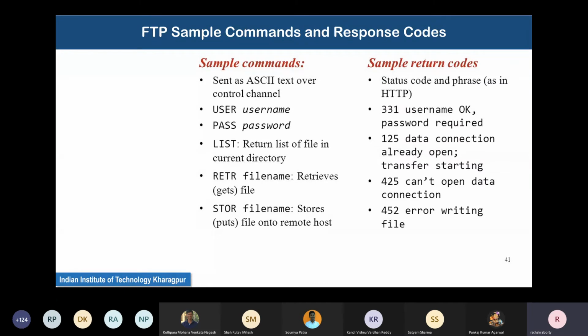So this is some FTP sample command and response. The commands are ASCII text over the control channel, and the sample return codes are a status code and phrase. USER, PASS. There are status codes: 331, username okay, password required. Data connection already open, transfer starting. LIST is kind of similar to LS. PASS, RETR, STOR. STOR is store, RETR is retrieve. I think get and put also work. Okay.